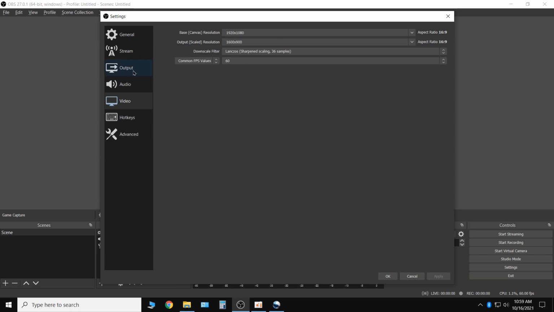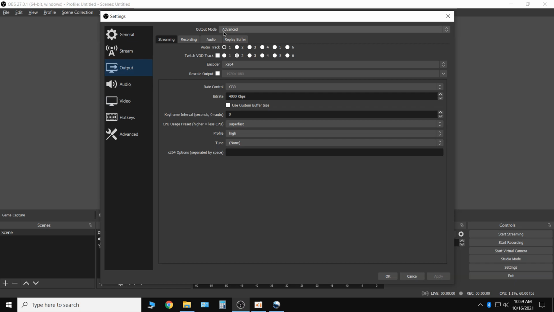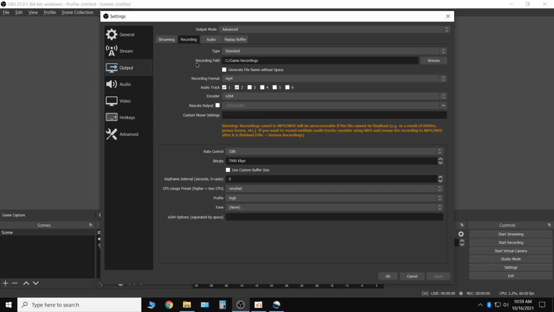So now we're going to go to the output tab, and then we're going to go to output mode, and we're going to make sure it's in advanced, right? It's going to be in simple, just make sure it's in advanced. You're going to go to the recording tab, and this is where really the quality of recording gets decided. Here for type, you're just going to put standard.